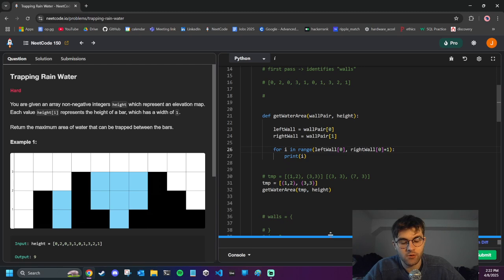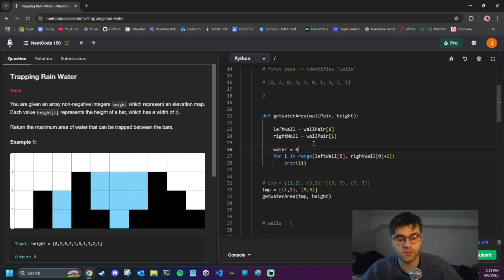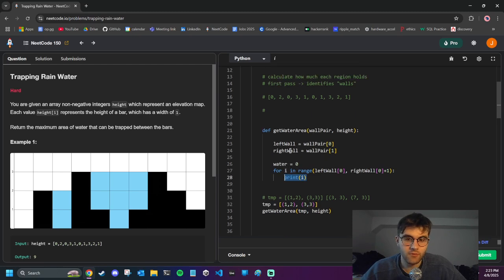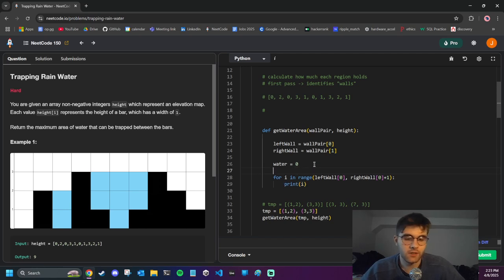1, 2, 3. Okay, perfect. So now what we want to do, we'll have a variable called water, which we'll set to 0. And then, okay, for the wall, the water ceiling, so the highest that the water goes up to, is the minimum of left wall 0 and left wall 1 and right wall 1.